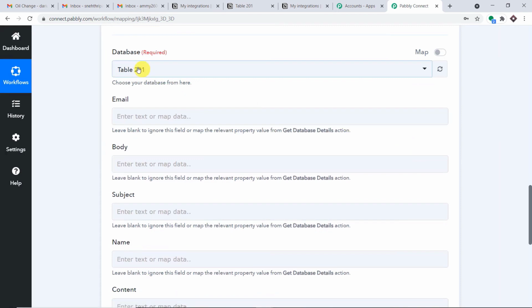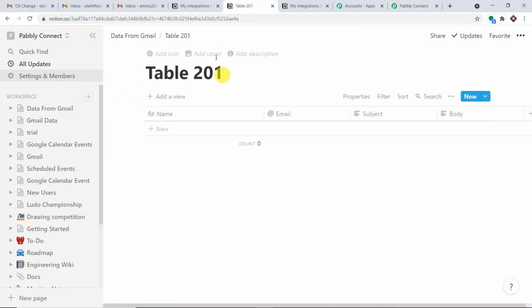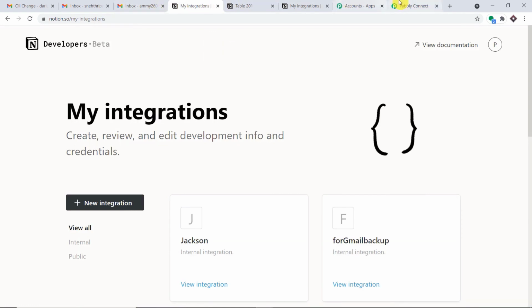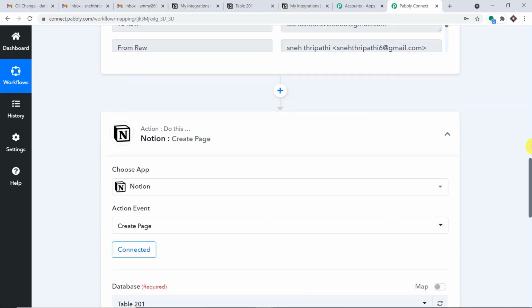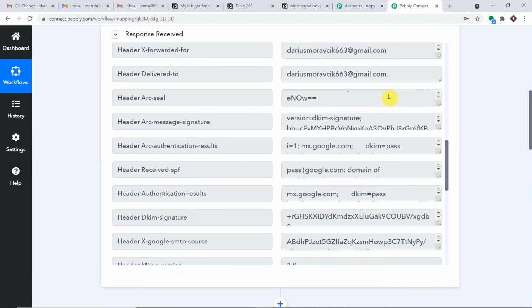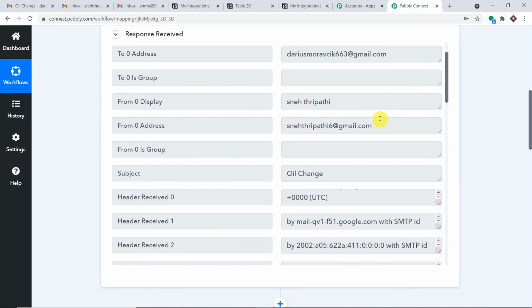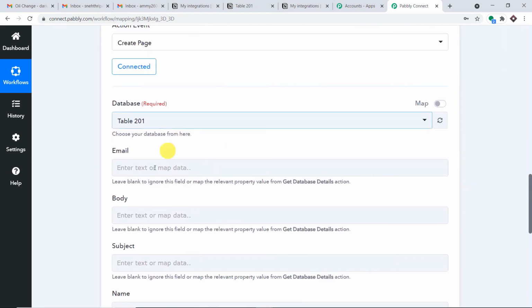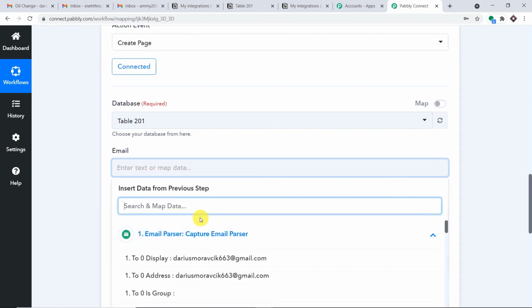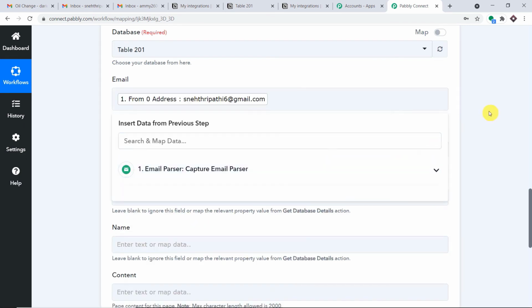So it is by default showing the database, that is table 201. Then we have the email. So let's start mapping the details. The first column is for emails. If you may remember, the email of the sender was, I think, snetriparty6@gmail.com. This is the data we have received from the first action using email parser. So we have mapped the email address.